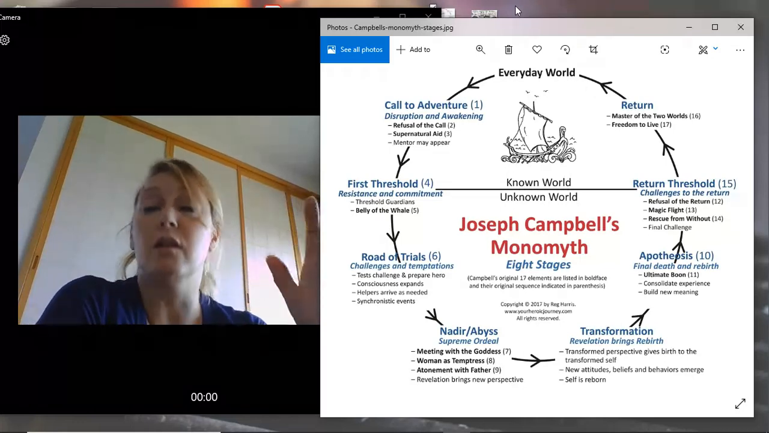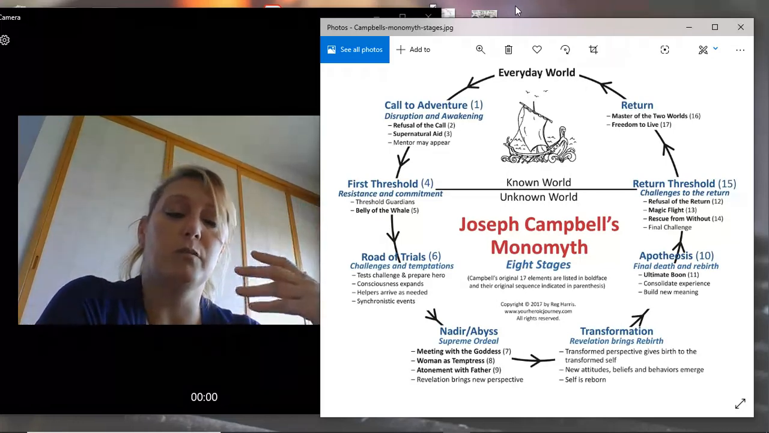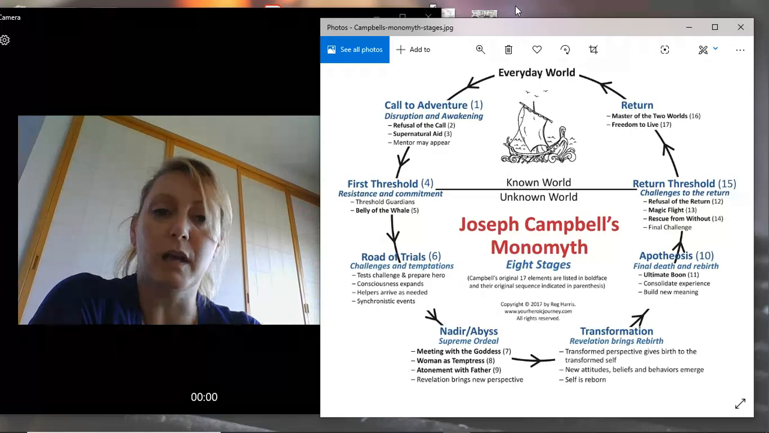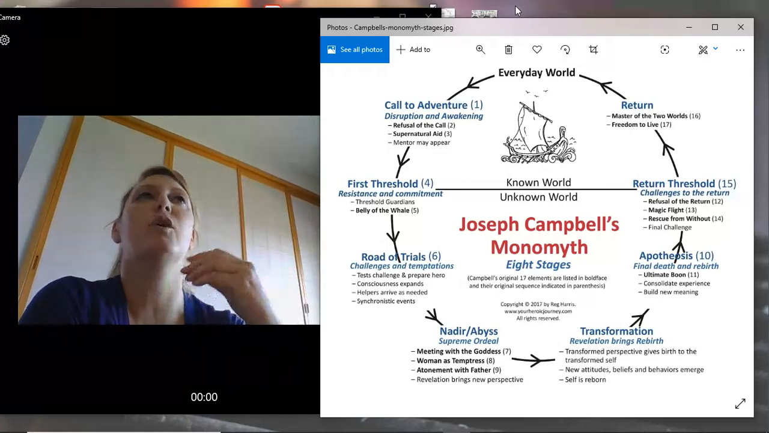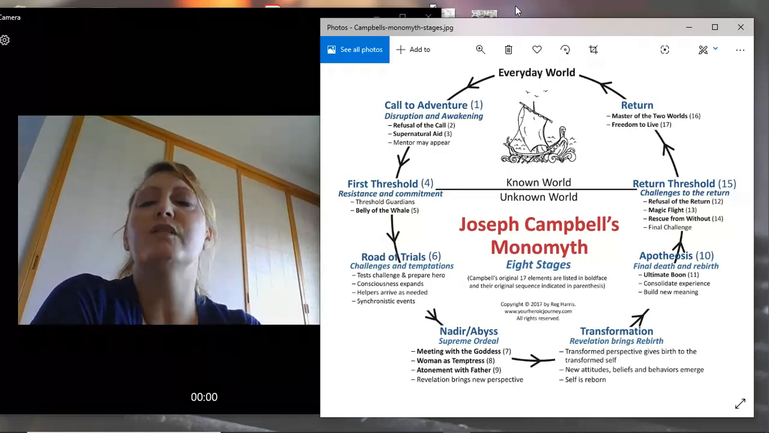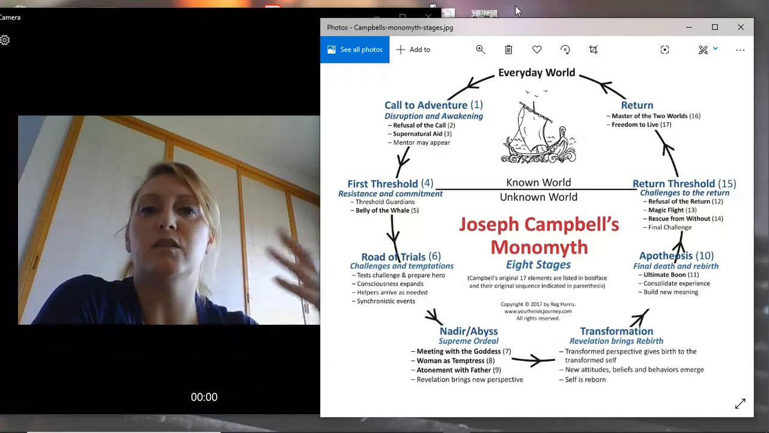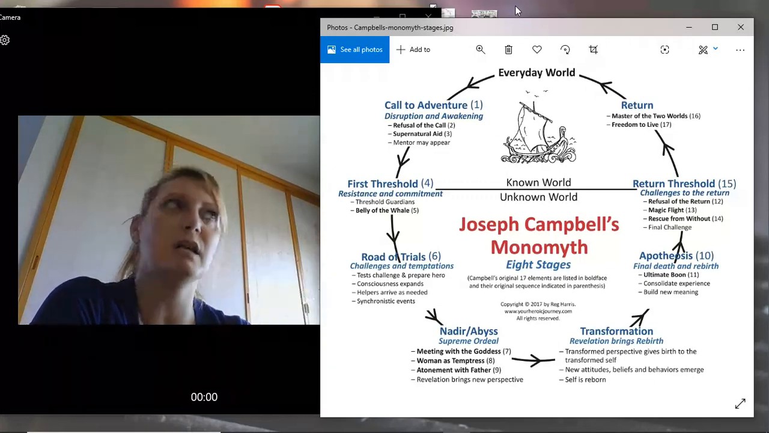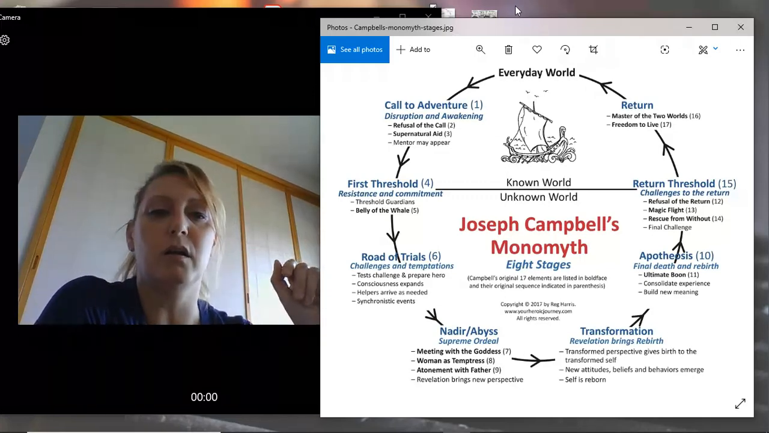Usually there's a refusal of the call. Most heroes are kind of reluctant, the reluctant hero trope. Luke Skywalker, when Obi-Wan Kenobi says, you could do it, and he says, no, I've got to stay here with my aunt and uncle.